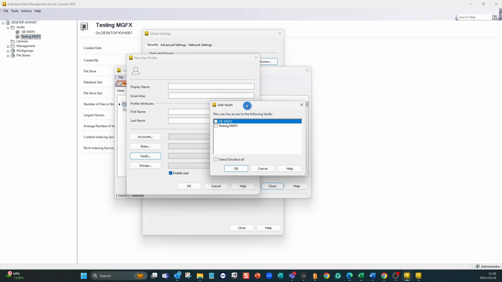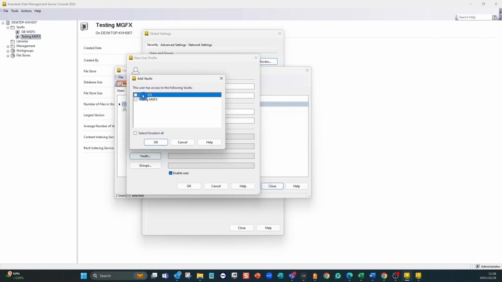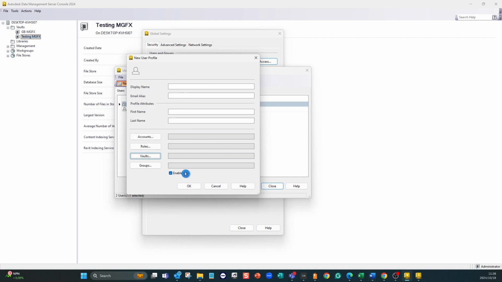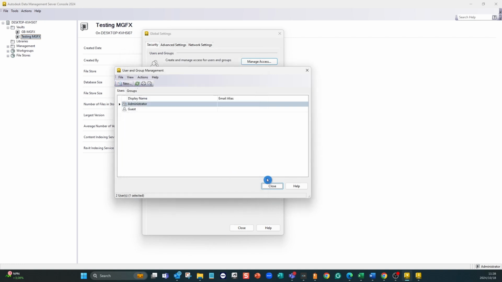If I go to Vault, you can see I've got my own existing Vault and then the new Vault that I've just created. So then you can choose to give them access to both the different vaults or the single vault as needed. Now in most cases you'll only have the single vault. And then you can enable the user and put in all the necessary information as needed.